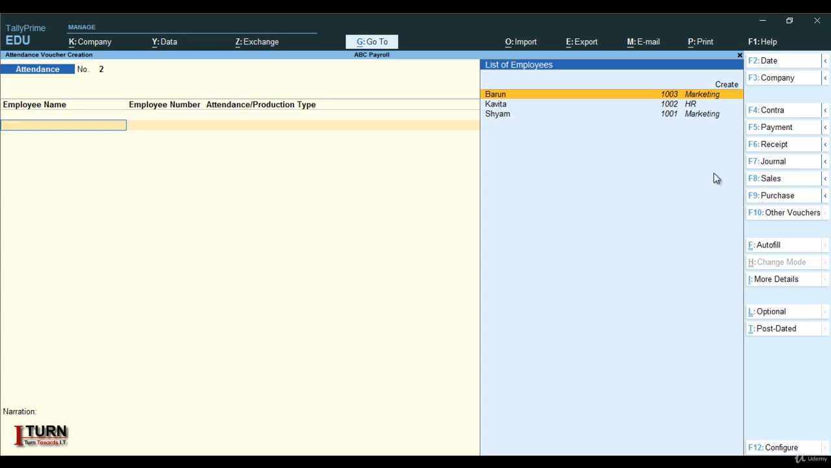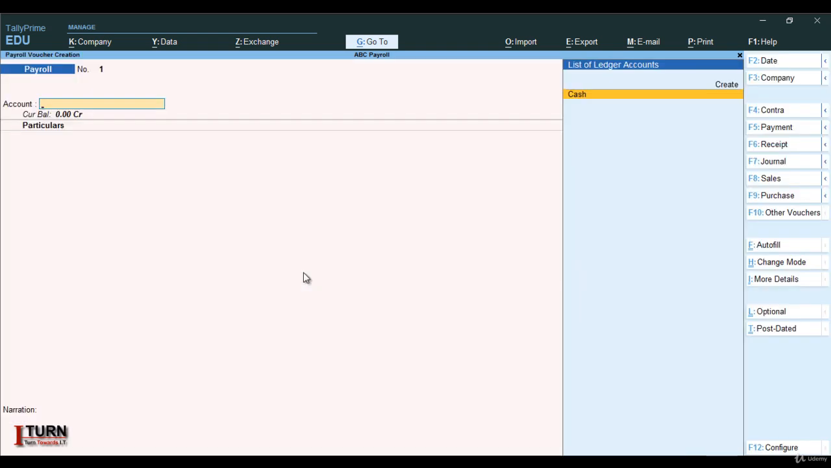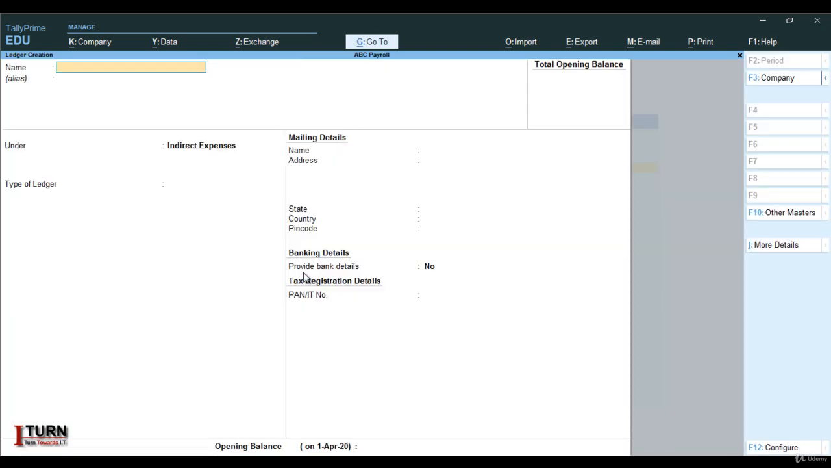The next thing that we will have to do is to go for the payroll. That is, shortcut is Control F4. So I am going for payroll here. Now in the account section you will have to mention whether you are making a payment through cash or through bank. Most of the time it is happening through bank. So first of all let me create a ledger for bank. So let me go to create ledger.